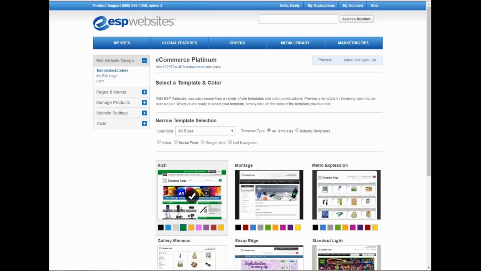Now, if you choose to click Not Now and not publish your changes at this time, there is always a Make Changes Live button located in the top right-hand corner, which will also publish your changes to the live version of the site. Now, I want to take this time to explain to you what the difference between preview mode and the live version of your ESP website is. Up in the top right-hand corner, you will always have the option to preview what your website looks like, and you will have the option to make changes live.